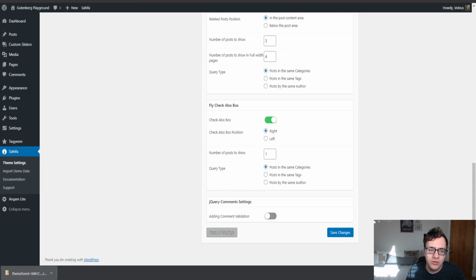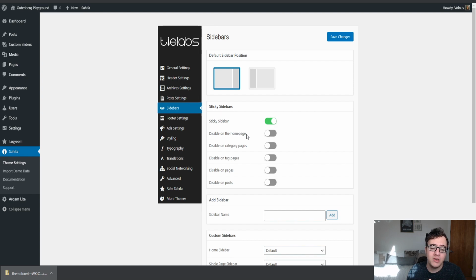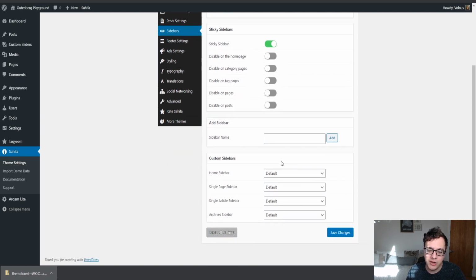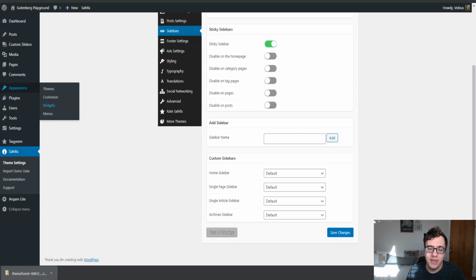We're going to close some of these tabs and look at this. jQuery comment settings will allow a comment validation, which will just give the user feedback about the comment that they're writing to make sure that it was submitted. Default sidebar position, you can either choose left or right. In the sticky sidebars, you can enable it or disable it on specific posts. If you want to add additional sidebars, which we brought up, and you'd be able to modify them under the widgets, you can only add them in the themes section.